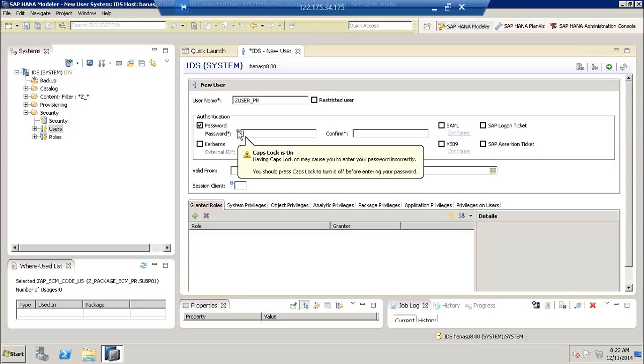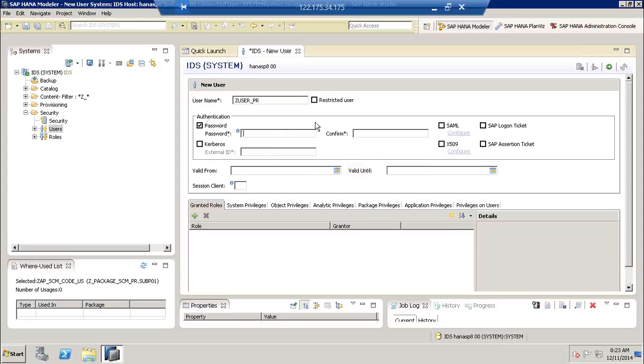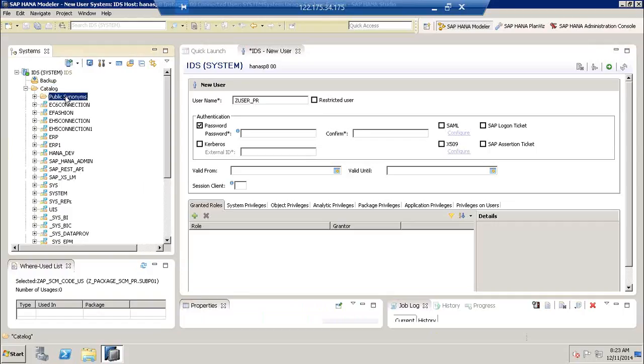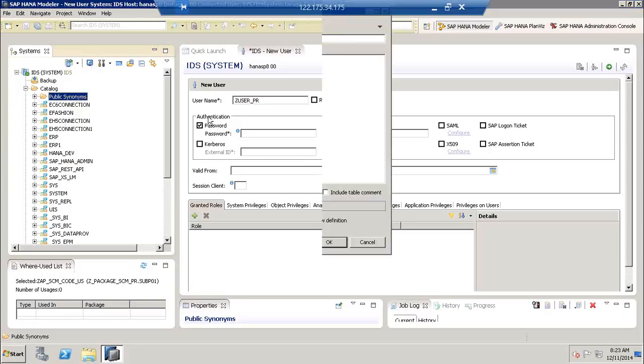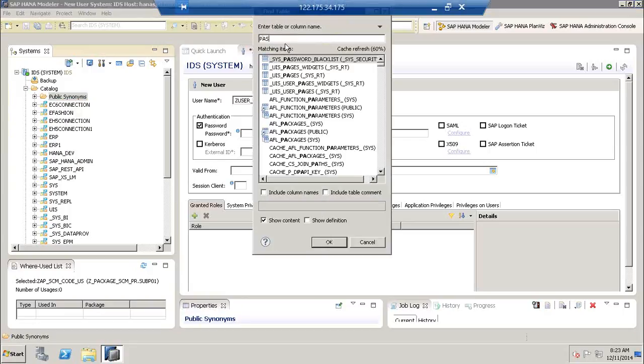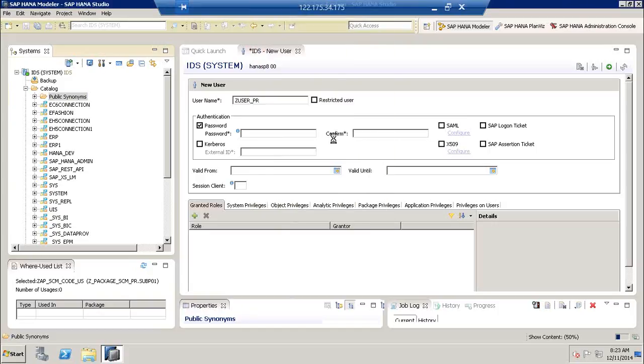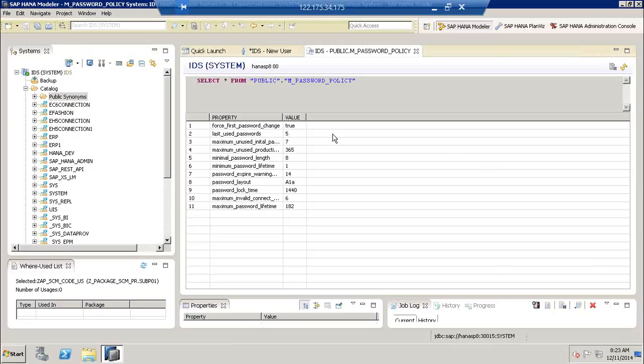Now, when you put the mouse pointer here, it will ask you to follow a password policy. All administrators, solution architects, and application consultants are advised to pre-check the password policy of a given system. Well, these are not part of the academics, but it will help you with your project engagements. So in order to find out the password policy, I believe some of you have practiced, you can go into the catalog folder, public synonyms, and just type here password. And then you'll be able to see the password policy table, which is M_PASSWORD_POLICY.